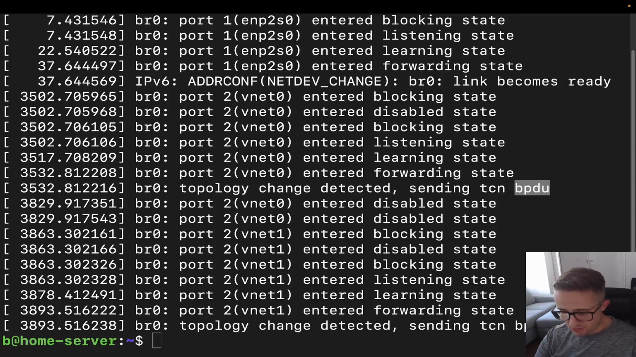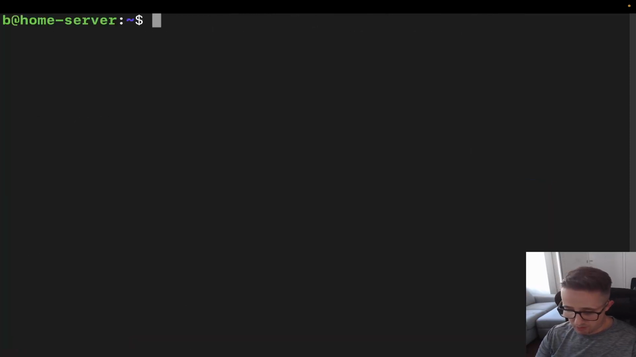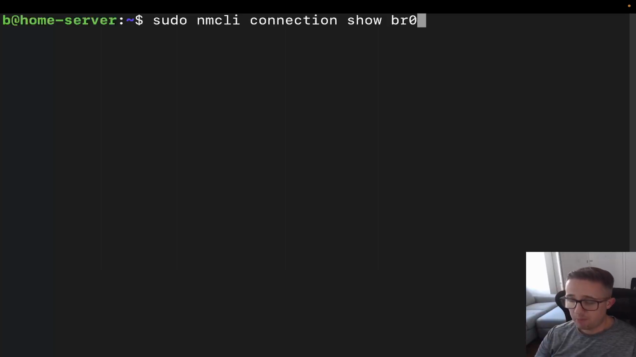So let's go ahead and clear this out. Remember that command I was talking about earlier with Network Manager, nmcli? That's how we actually manage it. Sudo nmcli connection show BR0. Basically what we're doing here is getting some information about the network, I shouldn't say network, that interface.